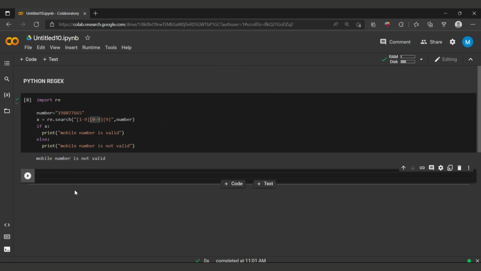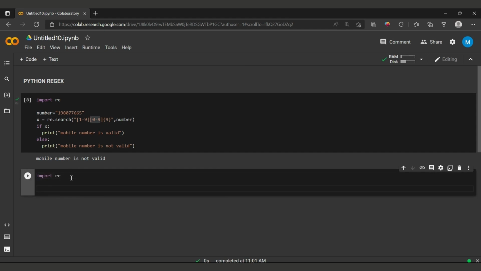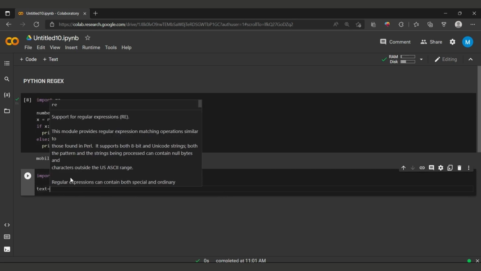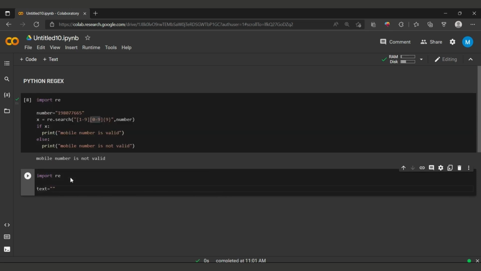Now we'll check how to validate an email ID. Simple. We need to import the regular expression library again, and then set text equal to any email like abcd@gmail.com. The first thing we'll do is store the returned match object, which we'll find using the re.search method. In this, the first character can be, for example, abcd.